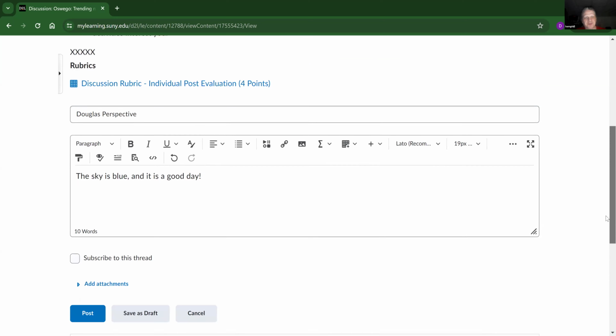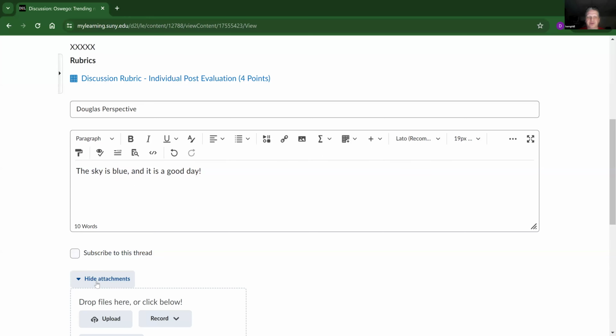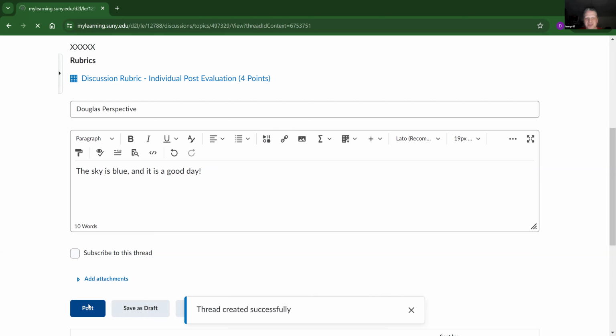Now you'll see you also have this check mark at the bottom, subscribe to this thread. What that will do is it will send students a notification anytime anybody responds to the post that they've made. You'll also see a second option for adding attachments here. Usually I would recommend students use one of the embedded options, but if they want to post something really simple, like here's my paper, please look at it, it might be more appropriate to use the add attachments option down here. And once I'm done, I just click post.